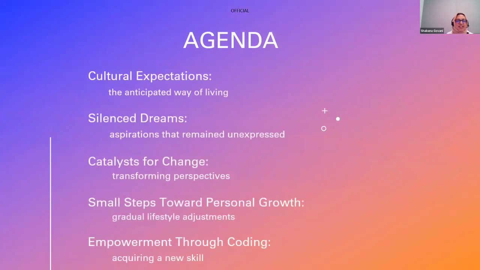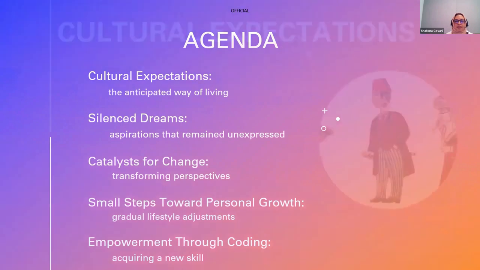So what I've done is I split my talk into 4 agendas, which I'm going to go through with you now.